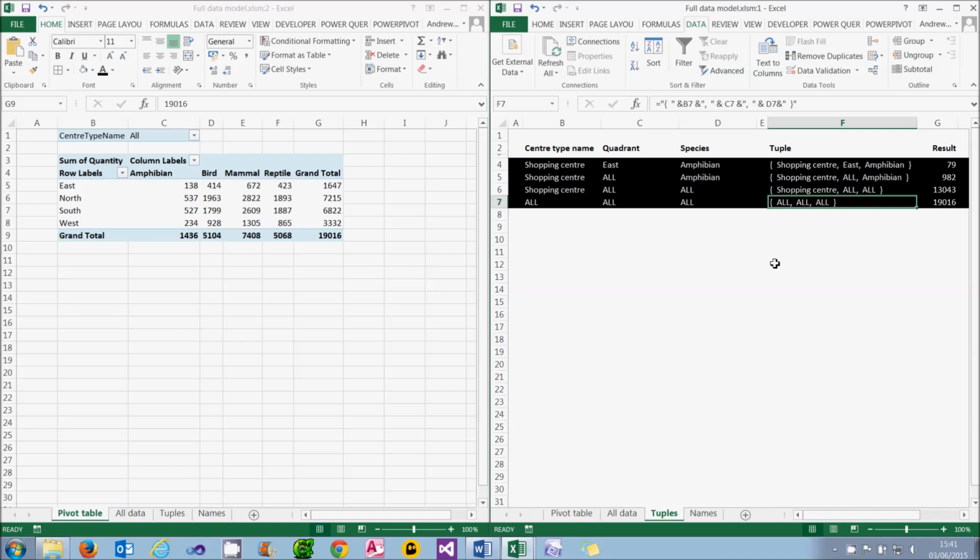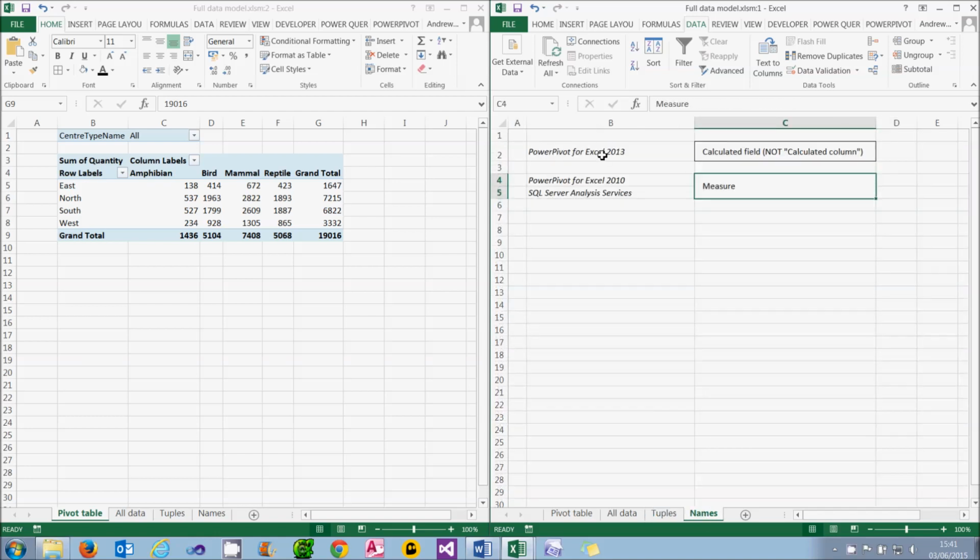Finally, before I leave this section, I just want to talk about names for things. In PowerPivot for Excel 2013, I'm going to talk about calculated fields, not calculated columns. And in the next part of this tutorial, I'll explain clearly the difference between these two things. One of the problems with PowerPivot in previous versions of it, and also in Analysis Services, they weren't called calculated fields, they were called measures instead, which in my humble opinion was a much better name.